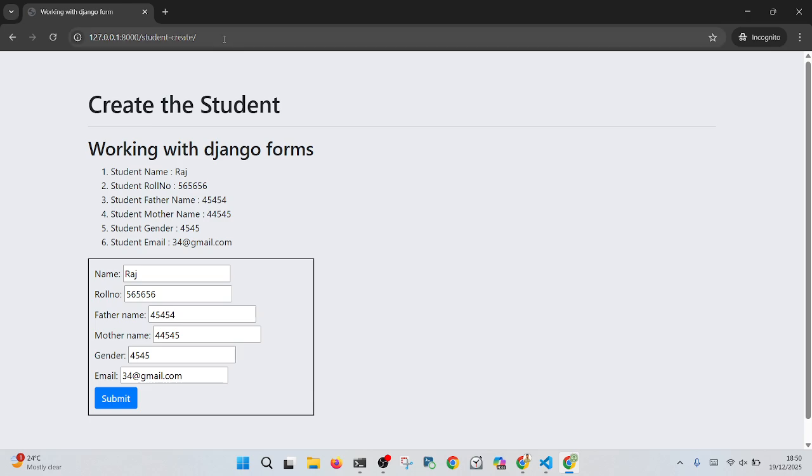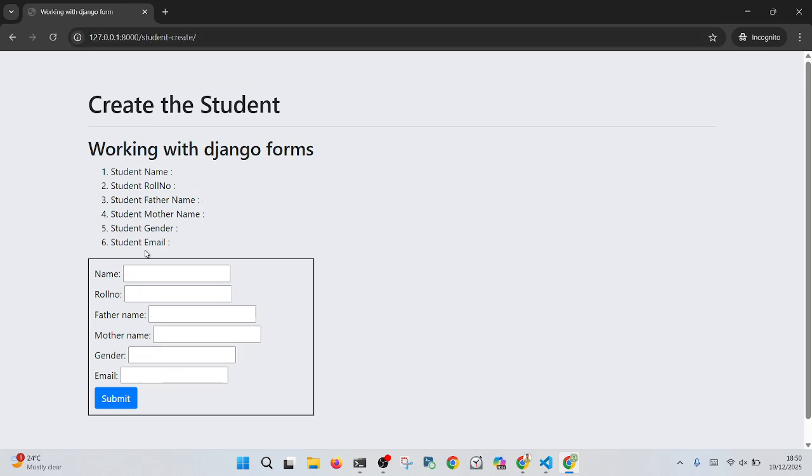Okay, this is how you can send data to the backend and display it in the front end. Hope you have understood till now. Now let's see, once we reload, the data will be gone, because this is not stored anywhere, it's for temporary purpose. Okay, let's add the final data: Ram, roll number 101, father's name, mother's name, gender as male, email address ram@gmail.com. Now submit the request. Hope you can see it now.